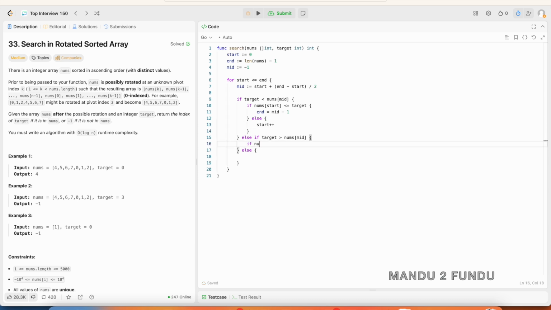In the case of the target value being greater than the mid element, again I check with the right boundary element. If the right boundary element is greater than or equal to the target value, then I update the start pointer with mid plus 1. So I choose the second half of the sub input array. Otherwise, I skip the last element by decrementing the end pointer.